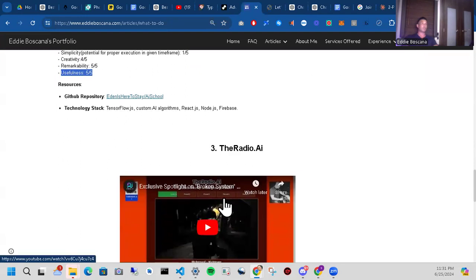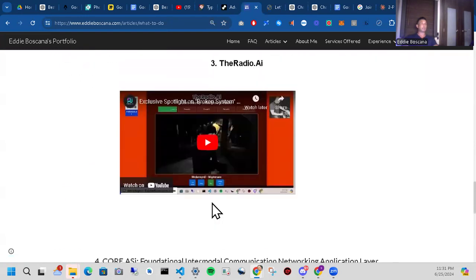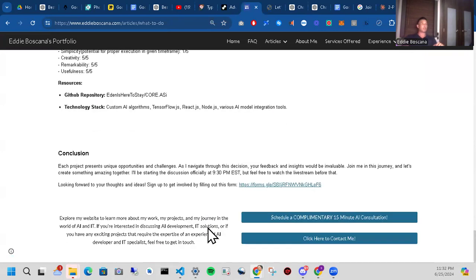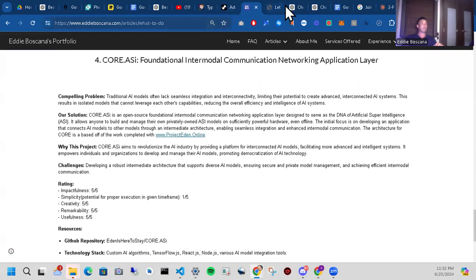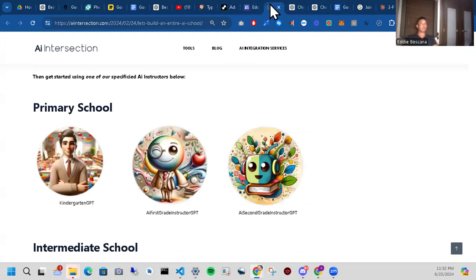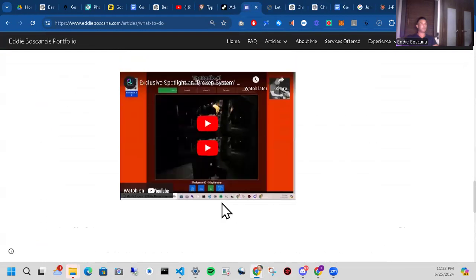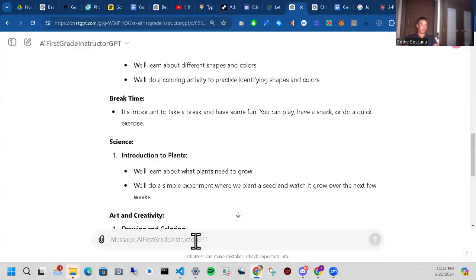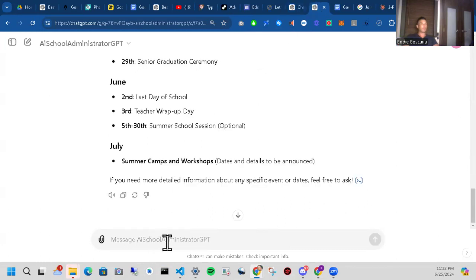Very useful. Up next, contenders: the radio.ai. Now, wait a minute, something happened to the radio.ai. Let me fix this real quick. It looks like I accidentally deleted this section on the radio.ai, and I don't know how that happened.